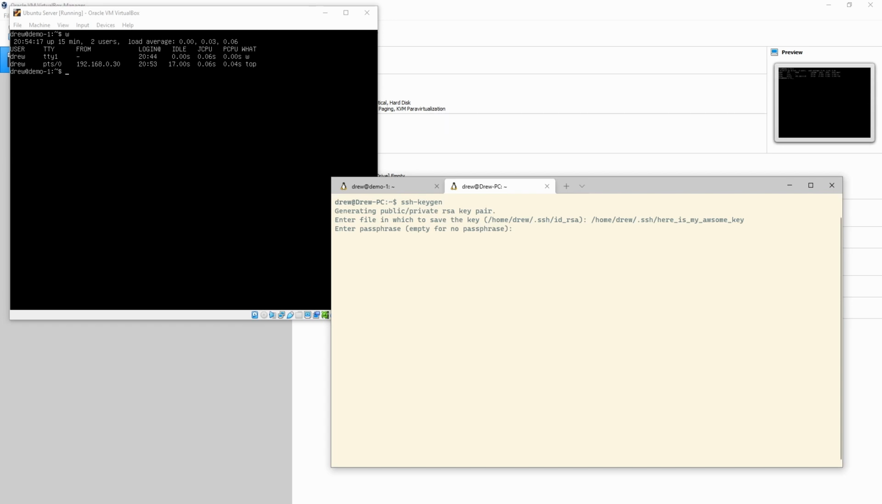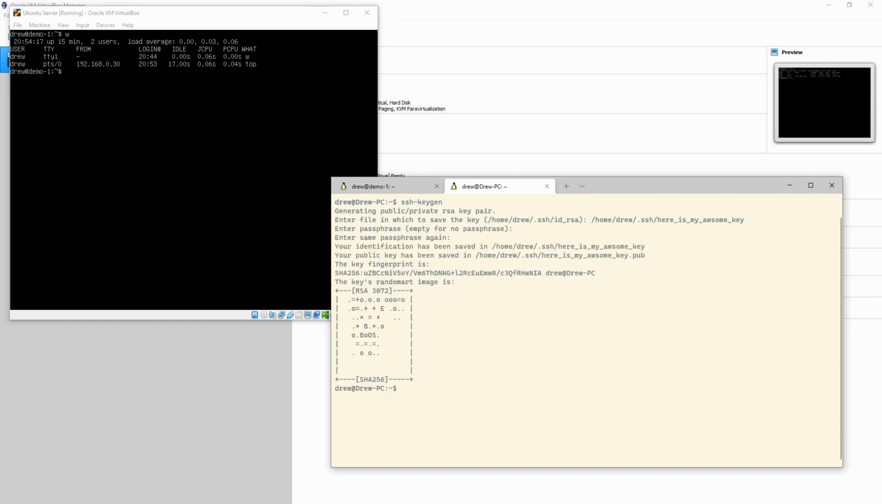And next, it asks you for a passphrase. Now, this passphrase is to unlock the private key, not for connecting to the machine. I'm not going to enter one here. I'm just going to press enter and then enter again. That's the public-private key pair generated.